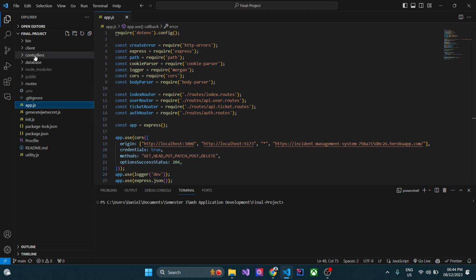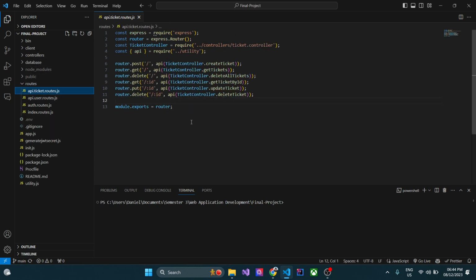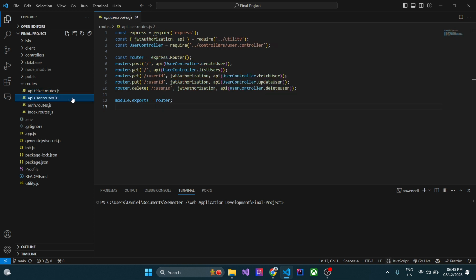And here in the routes folder, we can find the different files that configure the routes for tickets. So with these routes, we can make all the CRUD operations with the appropriate route to create ticket, to get tickets, to delete tickets, etc. Similarly, for users, we have different routes.